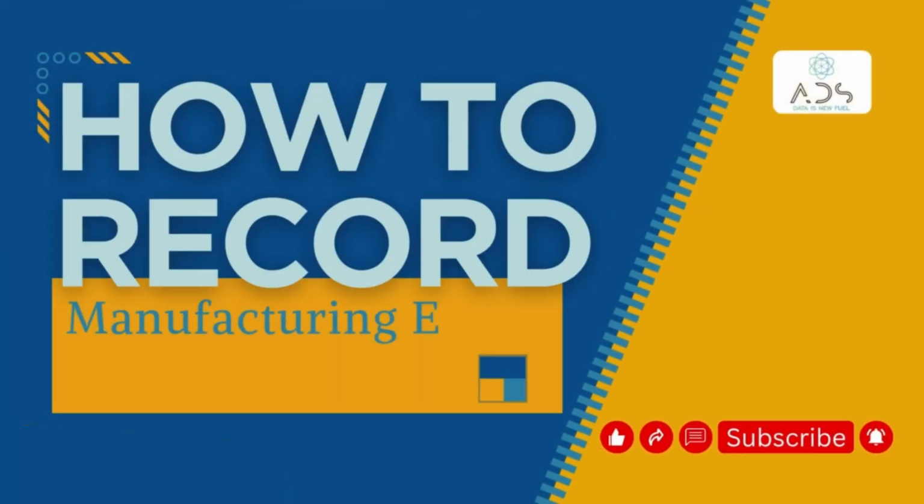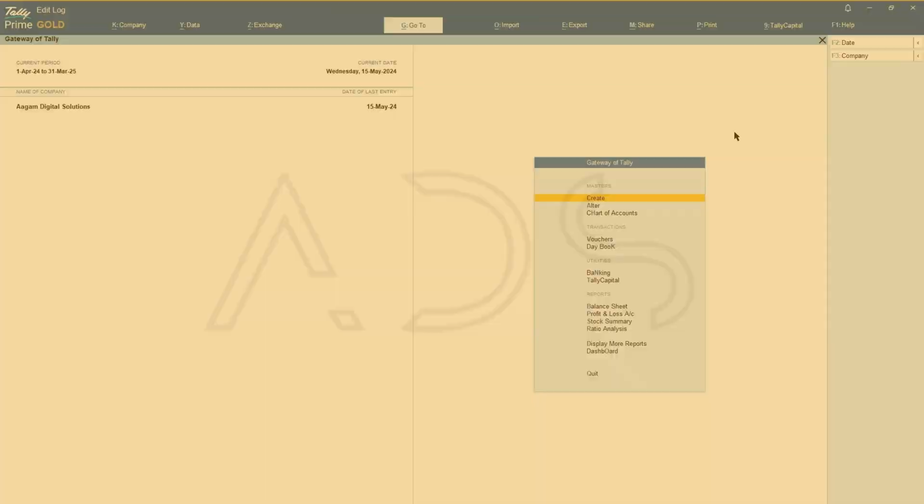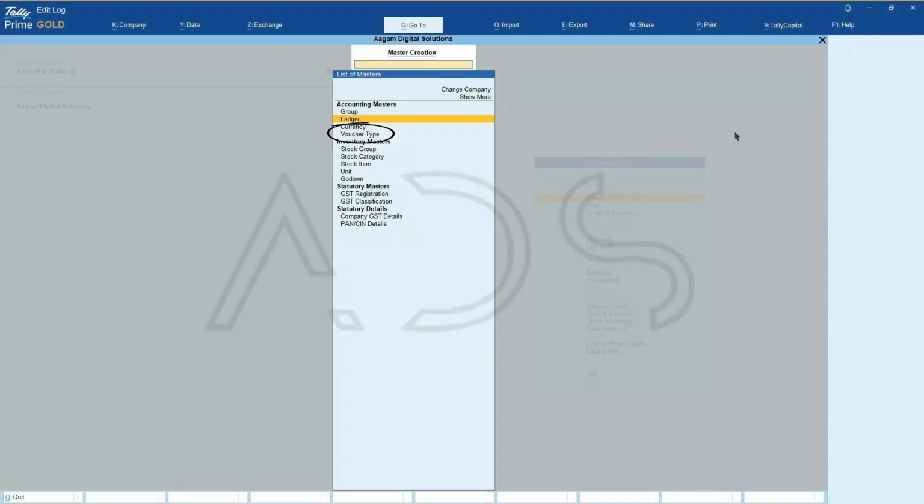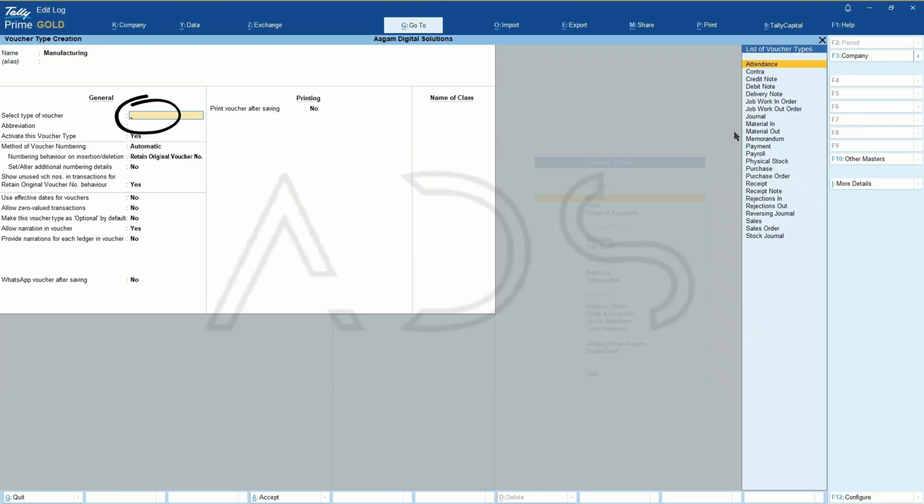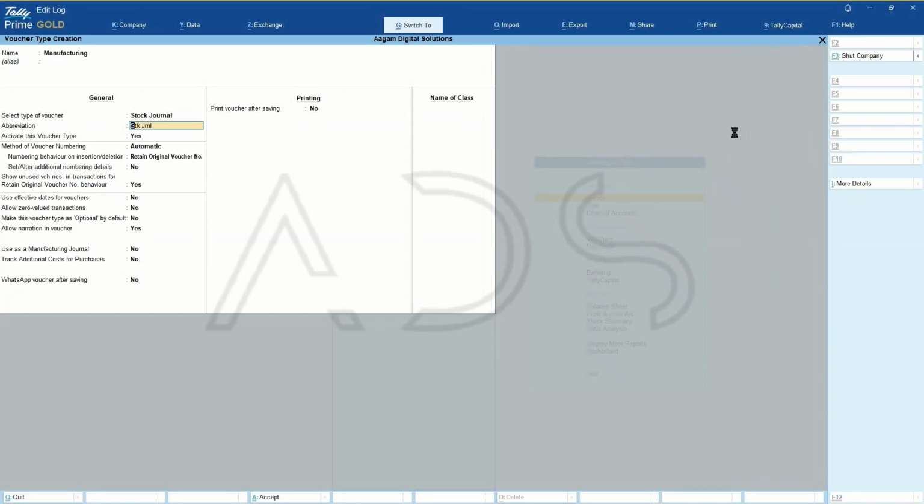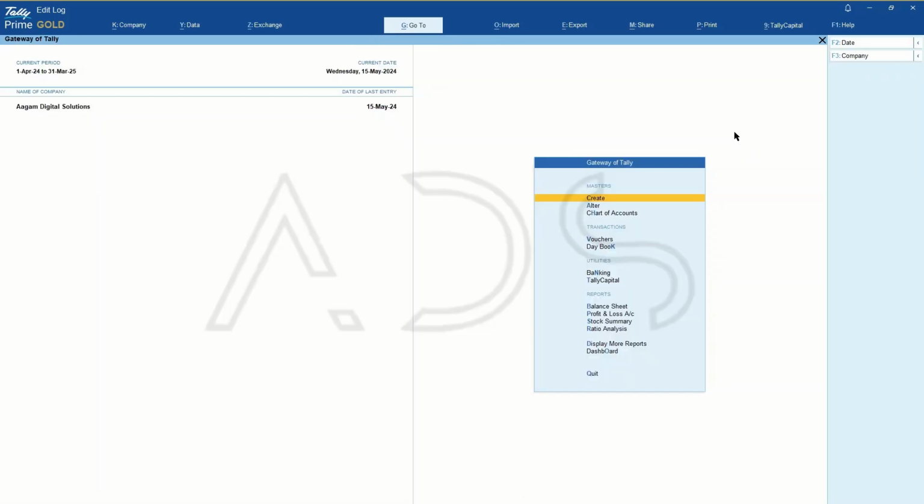Let's see how to record manufacturing entry in Tally Prime. First, we have to create a voucher type. For that, go to Create, voucher type, and name it Manufacturing, then select Stock Journal in the type of voucher. Now Ctrl+A to save. Then go back to Gateway of Tally.